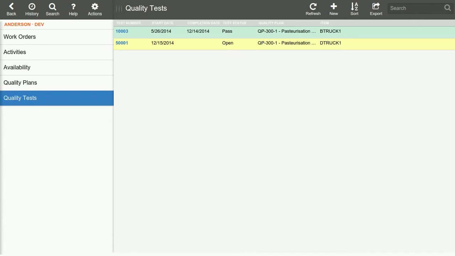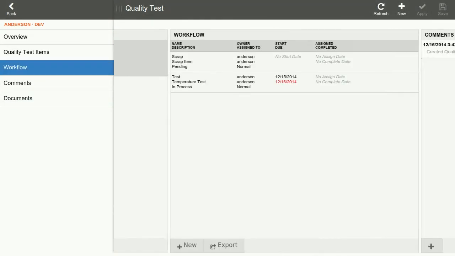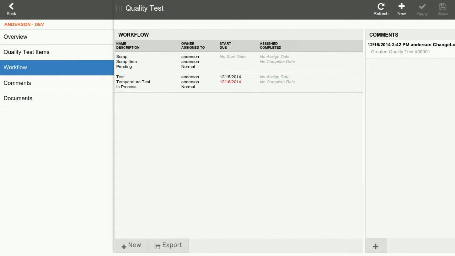When a quality test is created from the quality plan, the workflow that has been set up on that quality plan gets copied through to the test document. So in this particular test document, we can see that the testing step is in process, and should that test fail, the item scrap will become in process, and that will become the new activity.